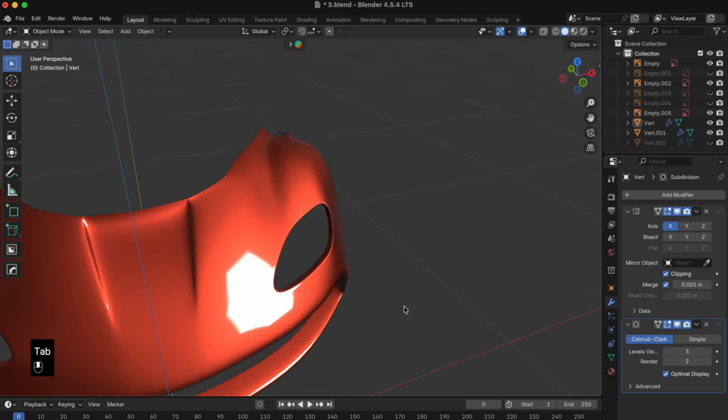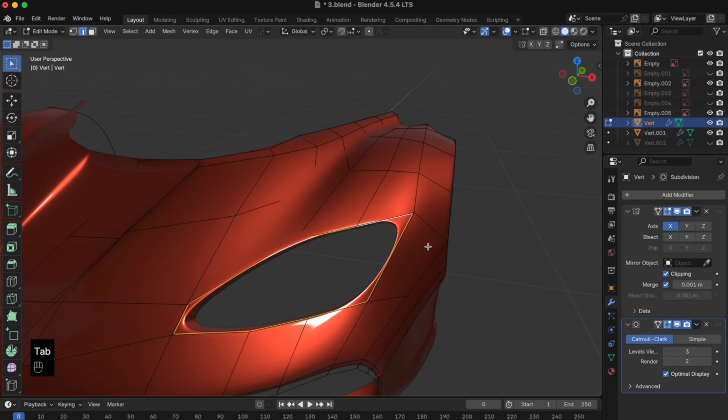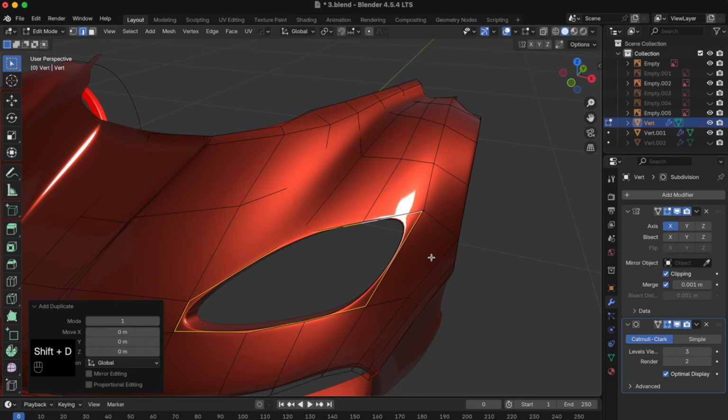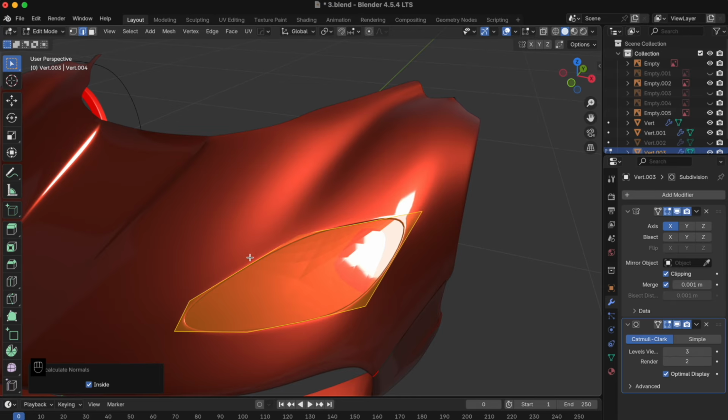Even though that's not exactly the plan, but I'm just trying something. Duplicate this as well, P to separate, fill this area, apply the normals and flip it.